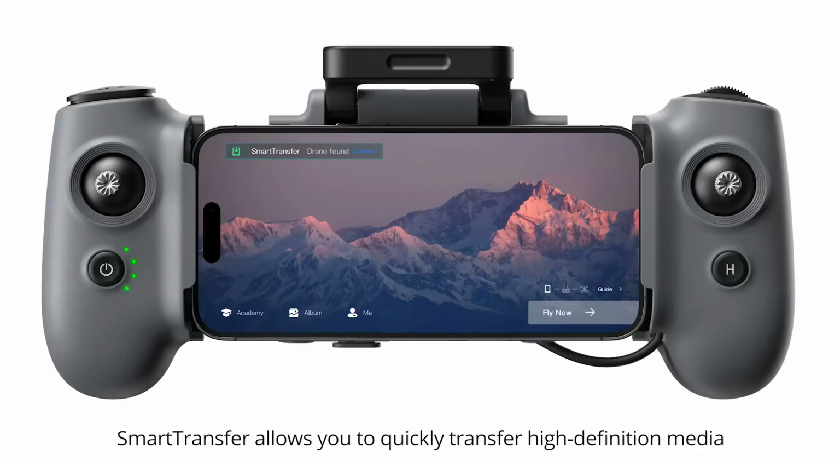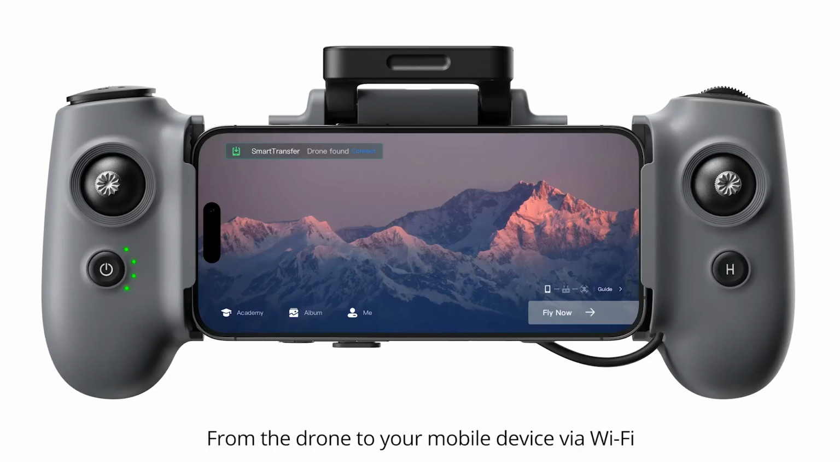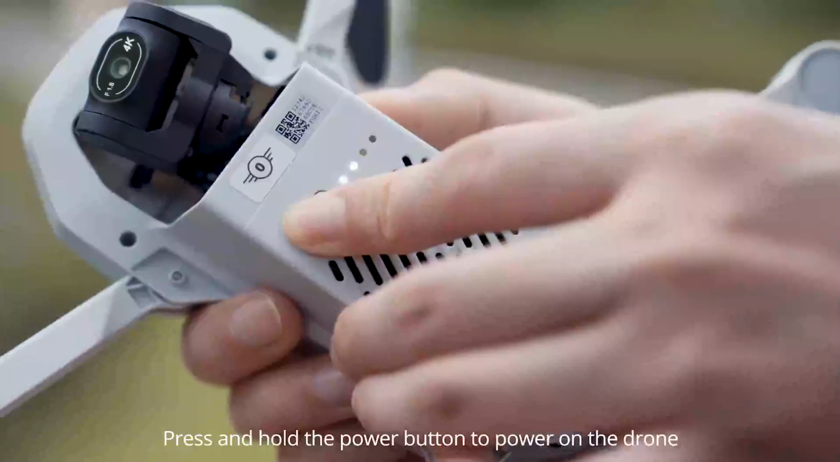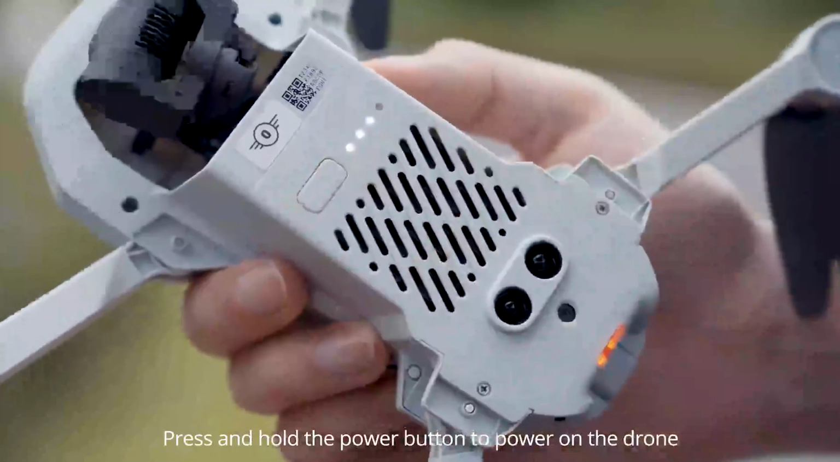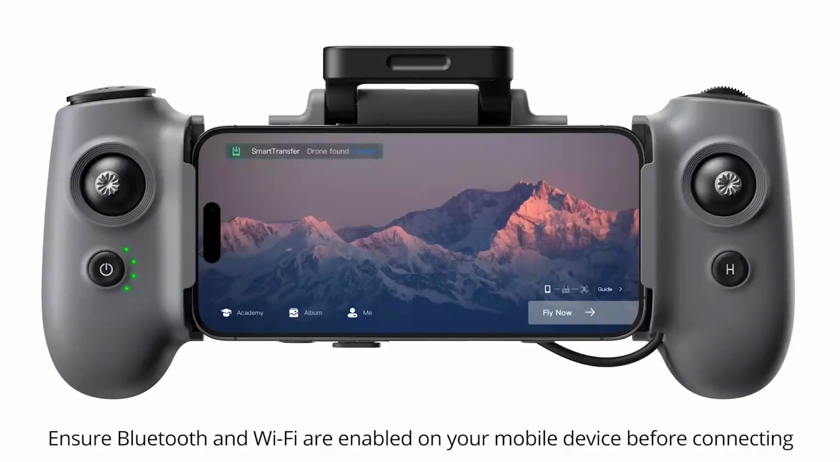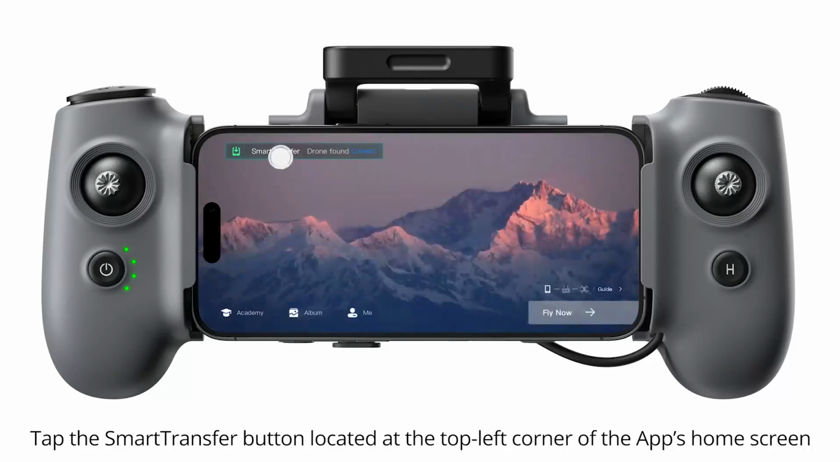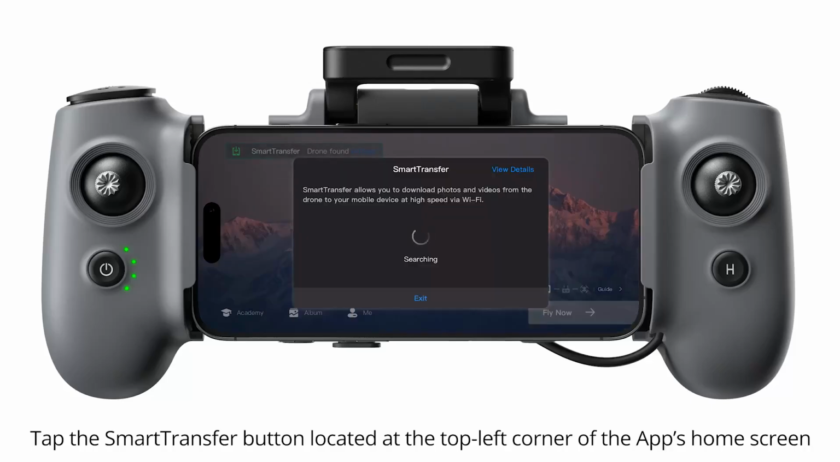Smart Transfer. Smart Transfer allows you to quickly transfer high-definition media from the drone to your mobile device via Wi-Fi. Unfold the drone's arms. Press and hold the power button to power on the drone. Ensure Bluetooth and Wi-Fi are enabled on your mobile device before connecting. Tap the Smart Transfer button located at the top left corner of the app's home screen.